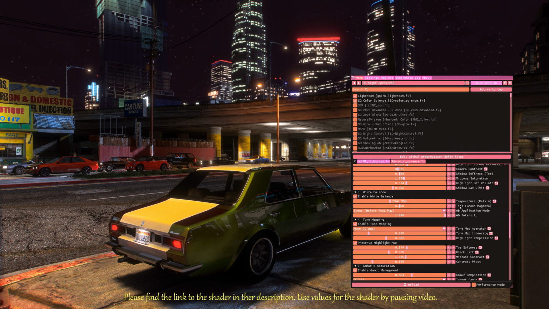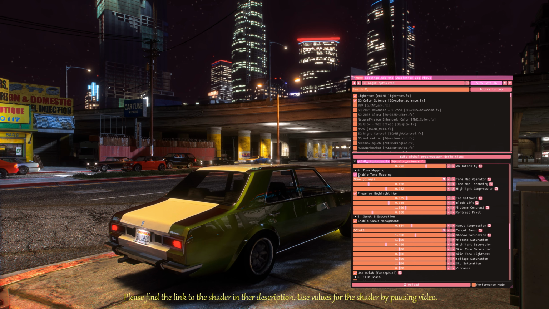Another major component that significantly impacts nighttime visuals is the tone mapping section. Unlike other settings, this module plays a crucial role in how highlights, midtones, and shadows are distributed across the scene, especially under low light conditions.